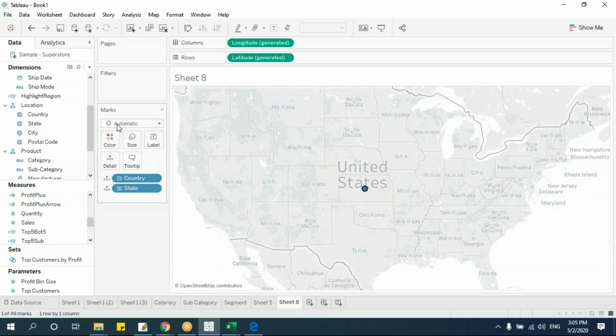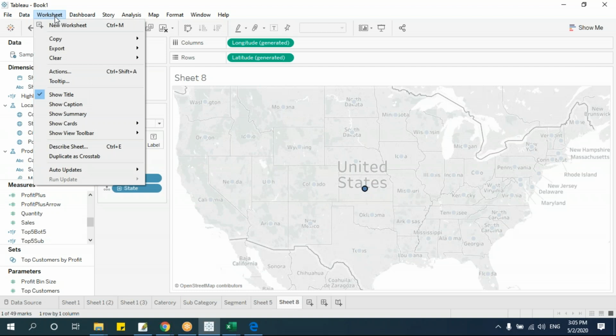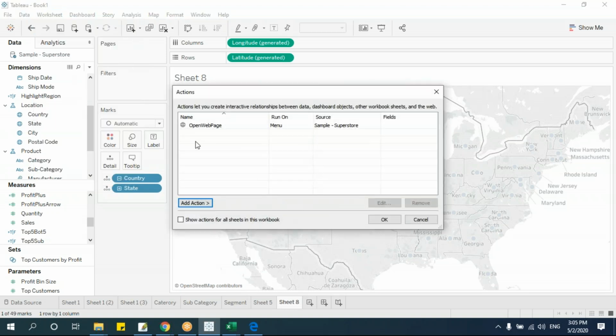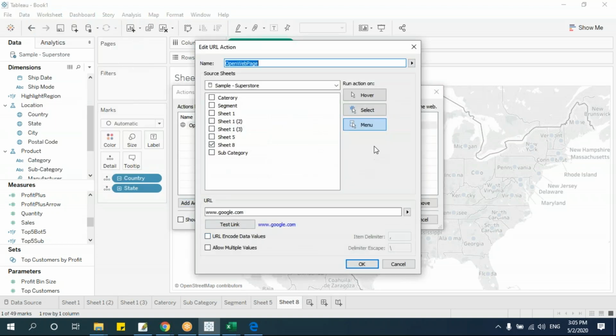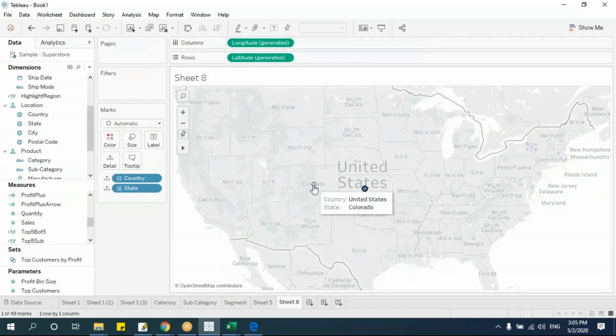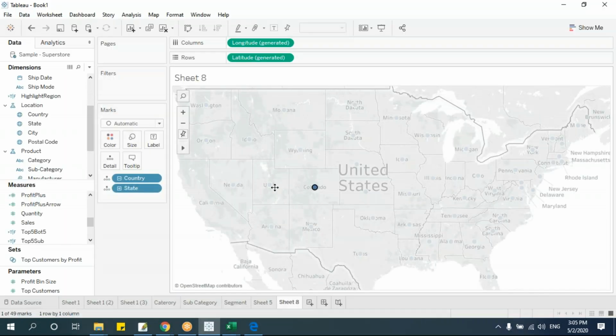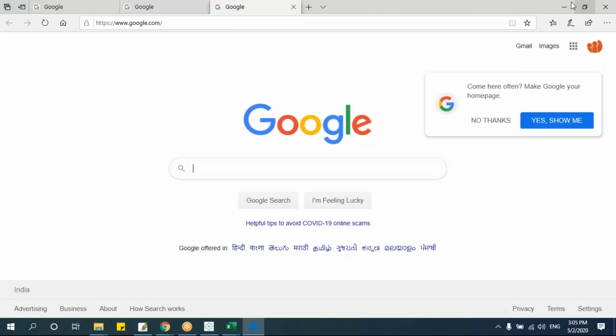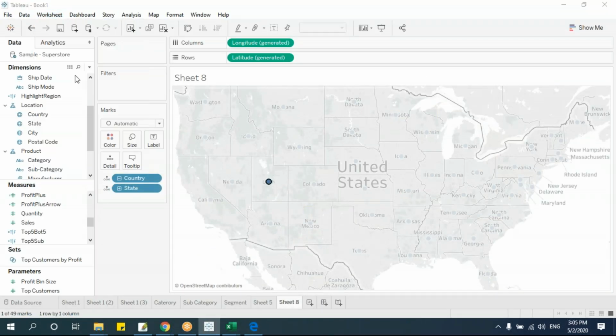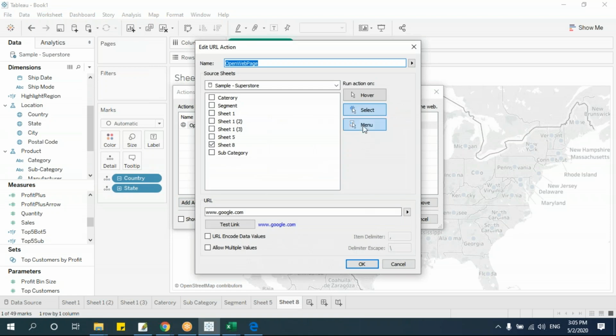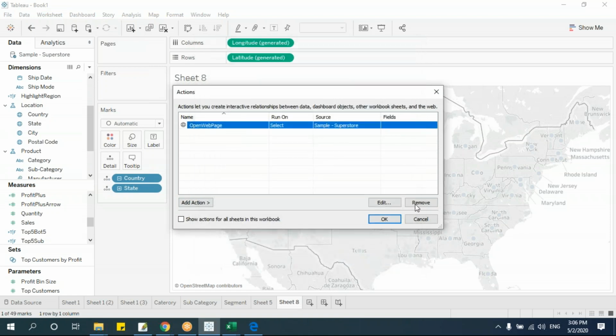So how to do that? We'll go here. I'll say actions. Double click on this. Here we have selected menu. So what we'll do is we'll say select instead of menu, because when I say menu, I have to click here and get that menu. Now I've given select, and automatically it is opening. If you give select, you don't have to go and select that menu. When I'm clicking, automatically it takes me to the web page.